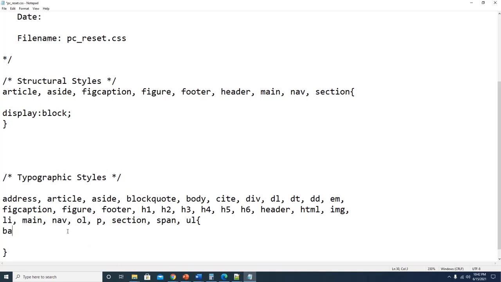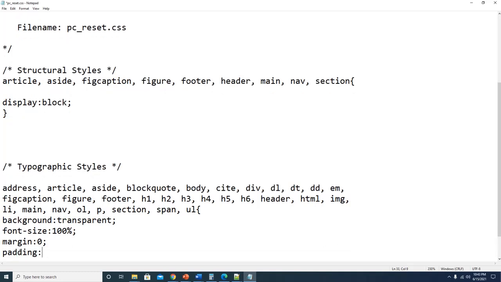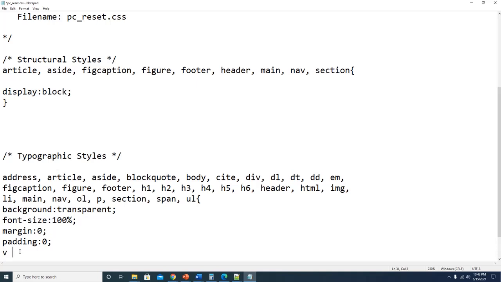Inside it we're gonna set the background to transparent, and we're gonna set font-size to 100%, and margin to 0, and then we're gonna set padding to 0, and then we're gonna set vertical-align to baseline.